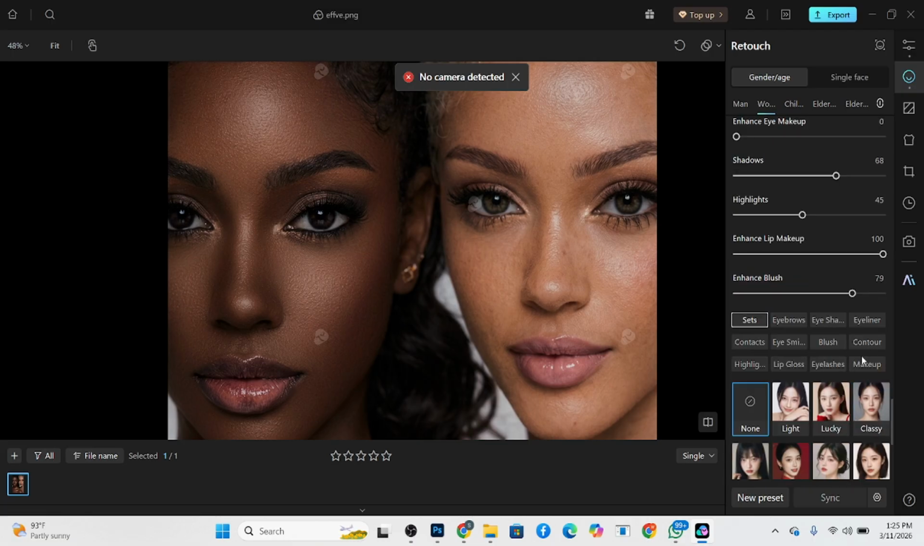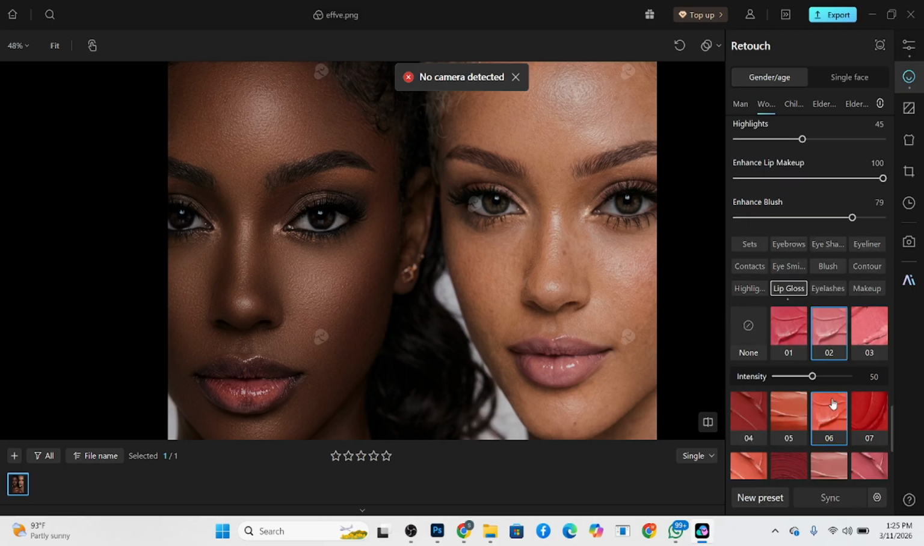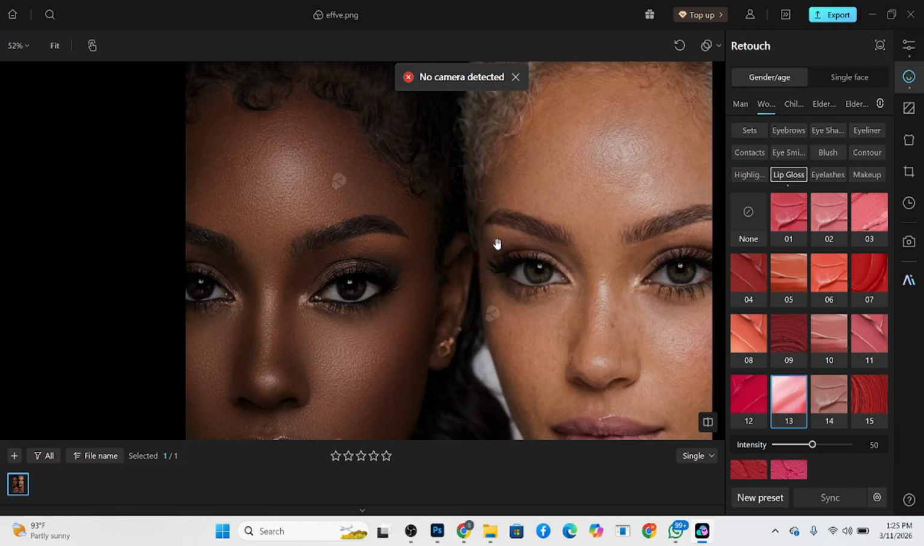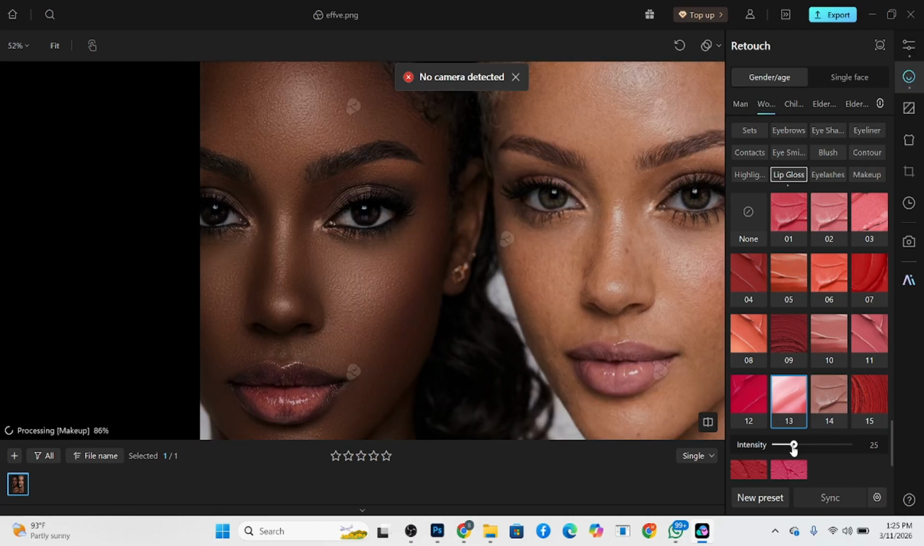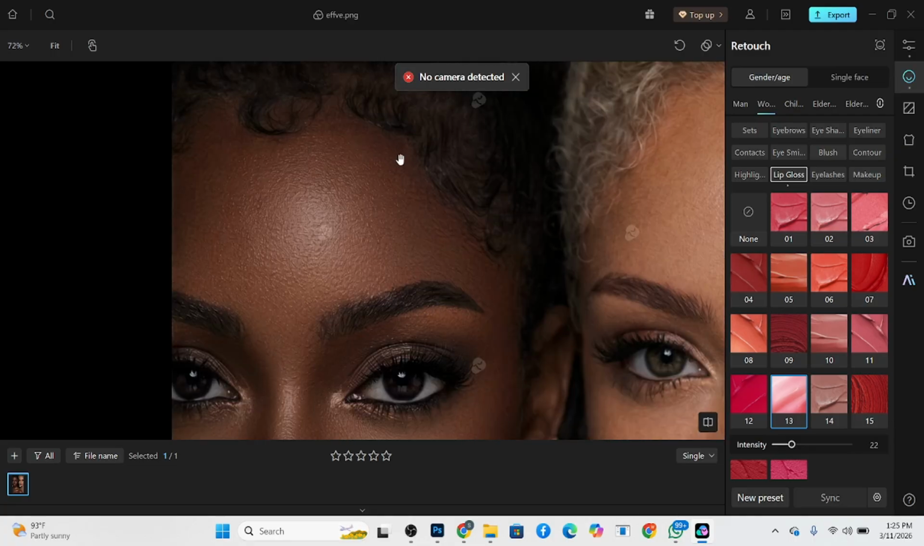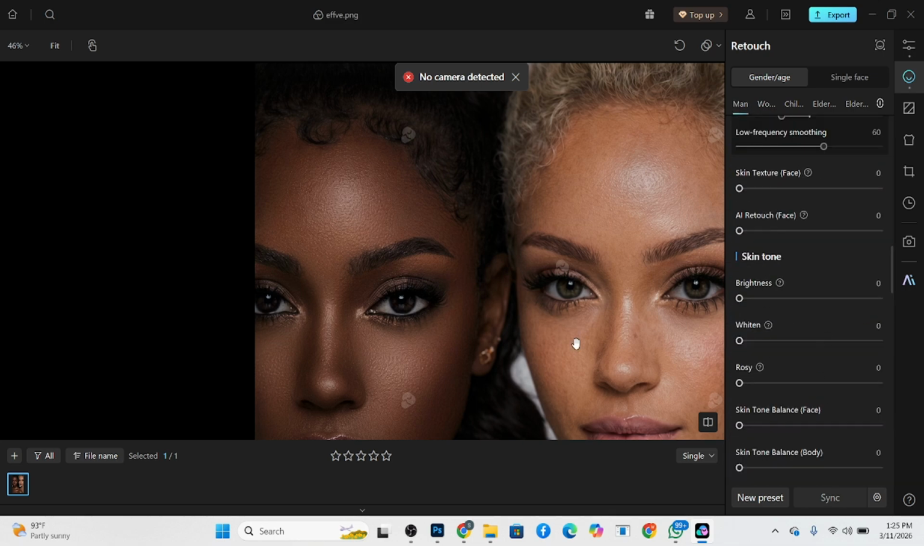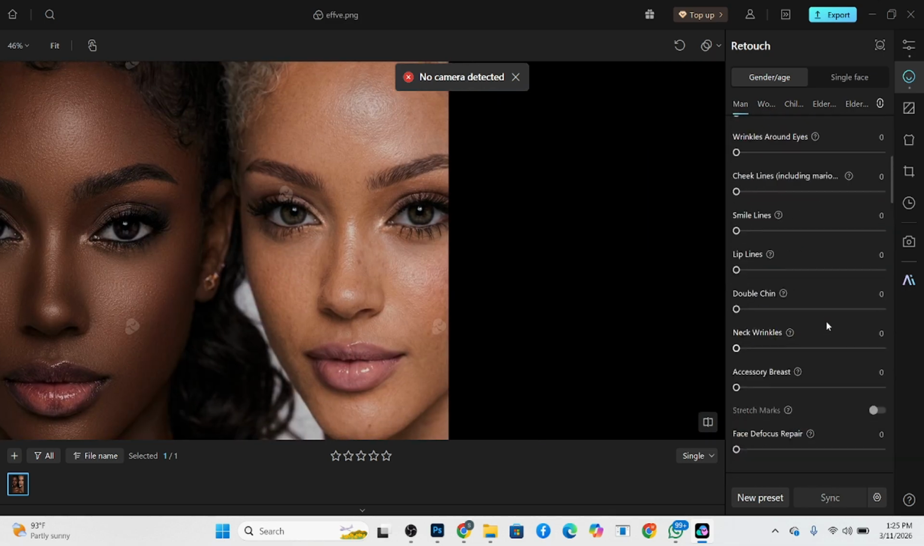We'll go to my lip gloss, very important for me. Lip gloss, select something very strong. I think this works better. Good. Alright, so once all these are done, you go to your map. You continue from where you stop. So now we are retouching this lady.